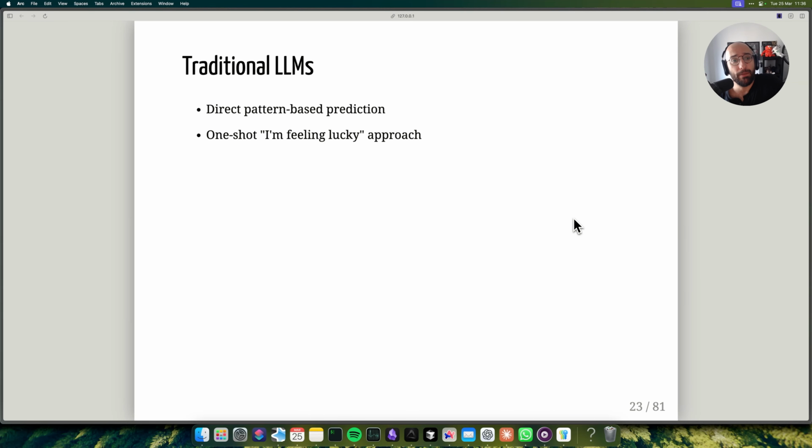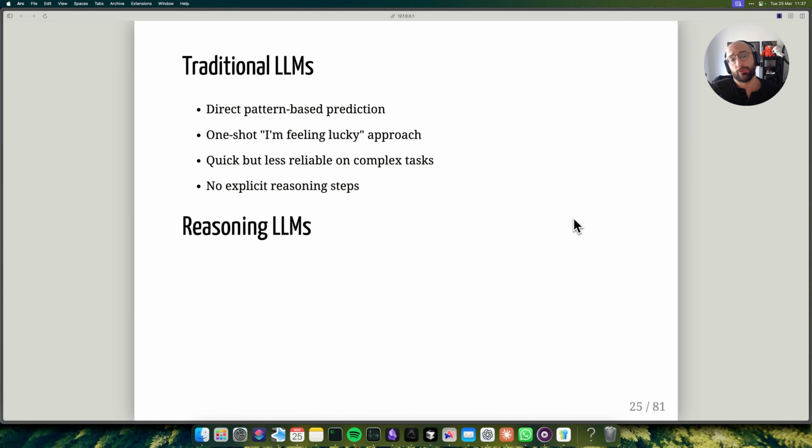Now, they're going to be this one-shot, "I'm feeling lucky" approach, which is just to give you an output. They're not going to say, look, I'm saying this because of all of these step-by-step procedures that I went through, unless you ask for it. They're just going to tell you their truth of what the output should be. They're quick, but they're less reliable on complex tasks, because on complex tasks, you usually need to validate what's going on and understand why decisions are being made and why tasks are being solved the way they are. And they don't have that. They have no explicit reasoning steps.